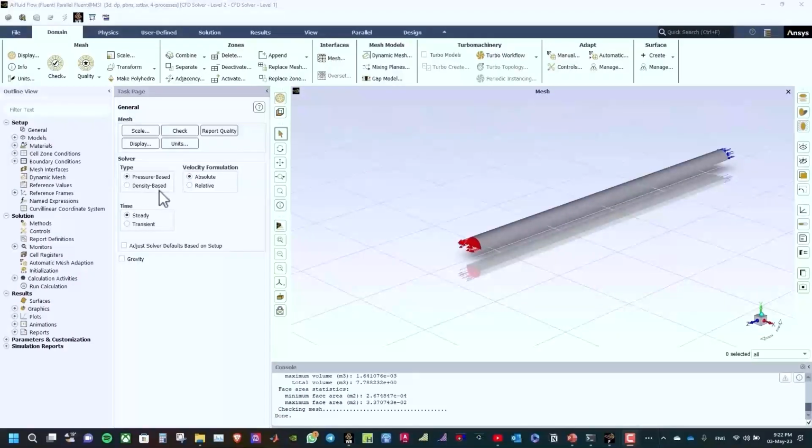Now regarding the solver type, when to choose pressure based and when to choose density based. If you are simulating a compressible flow, you should use a density based solver. And if you are simulating an incompressible flow, you should use a pressure based solver. So in our case, we will choose a pressure based solver. And also regarding the time, it's a steady state case and not a transient.